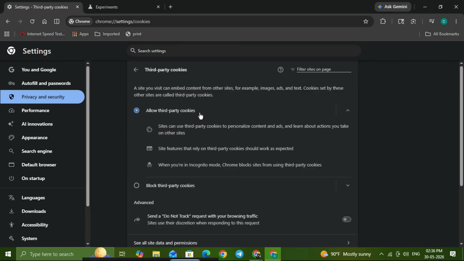Now, this is the quickest fix, but it is not always the best choice if you want to keep stronger privacy controls. So if you only need one or two websites to work properly, the better method is to whitelist specific sites instead of opening third-party cookies for everything.